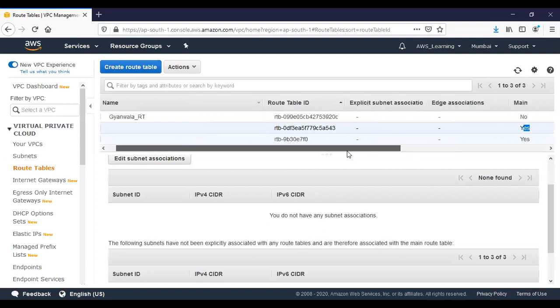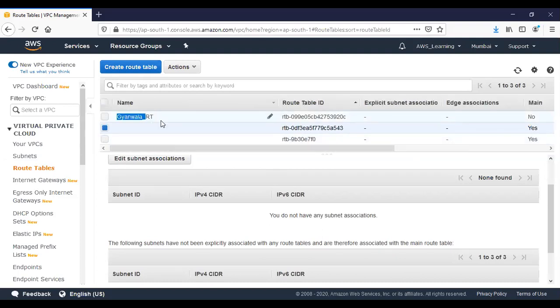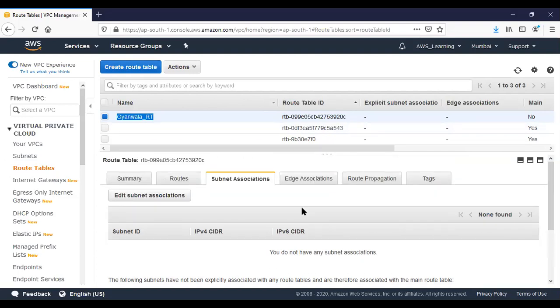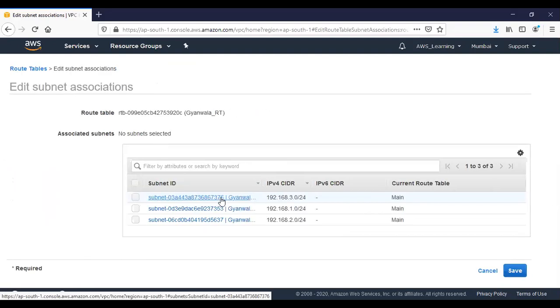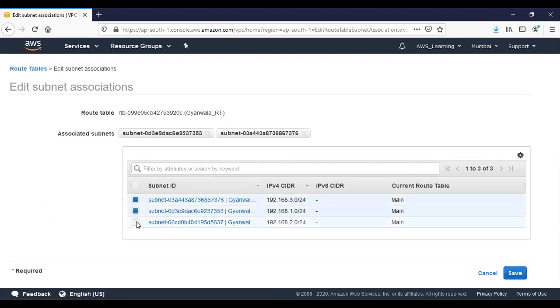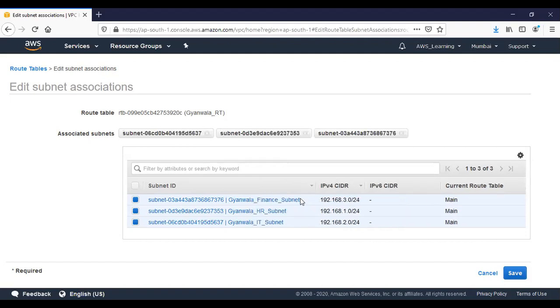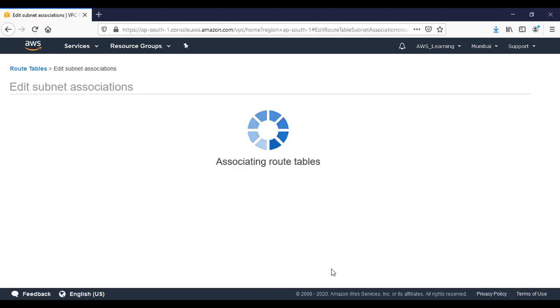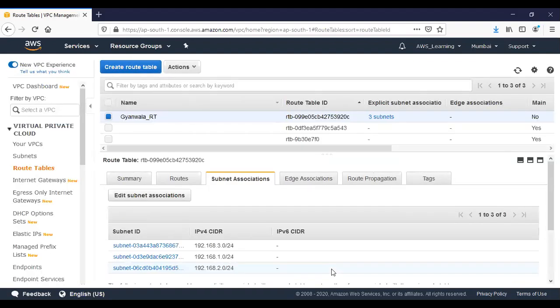So now, I want that everything has to be routed as per my routing table. So I am going to associate the route table with my subnets. So I'll click on edit subnet and then select all of these three. In here, I can see this is for HR, IT, and finance. Then click save. So all my subnets are associated now as per this routing table.